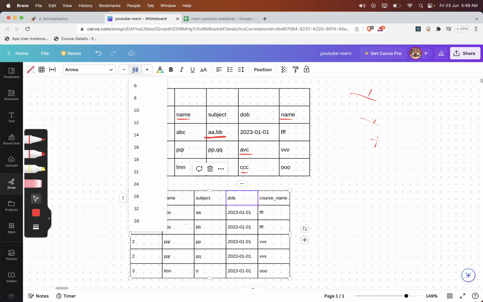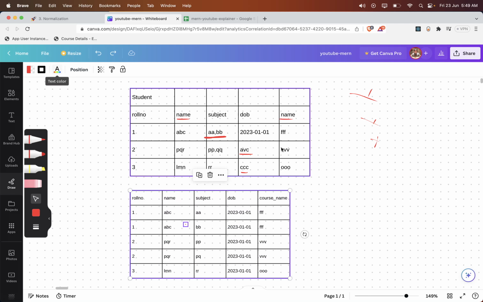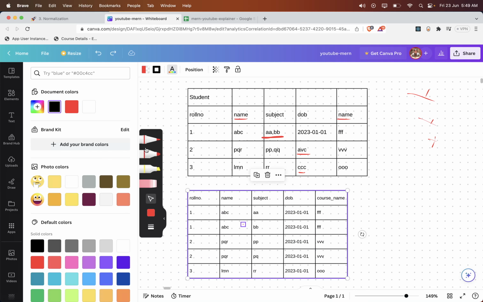When you talk about the normalized version, the normalized version will look like this.